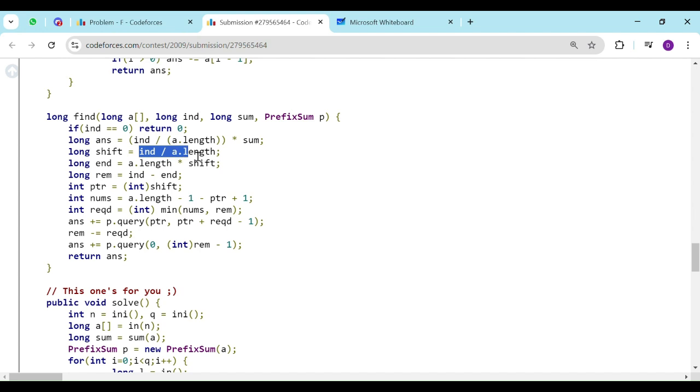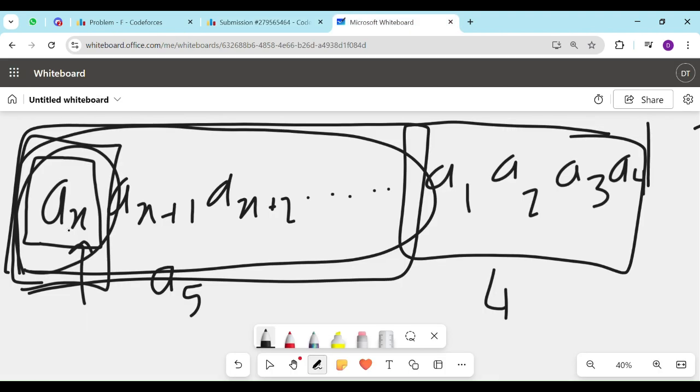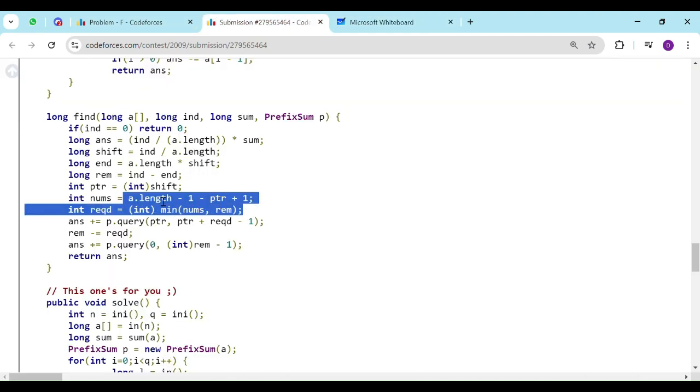Ind divided by a dot length is the number of shifts performed. So I can get my number of shifts performed, and so my first index of the array is now shift, which I am storing in pointer. Now I will calculate how many numbers are present in my first cyclic shift, which means a of x plus 1, x plus 2, all the way till a of n minus 1. That is getting calculated over here: a dot length minus 1 minus pointer plus 1.